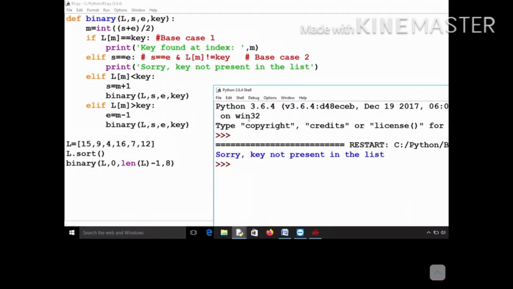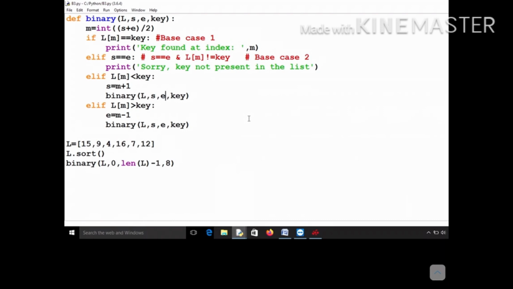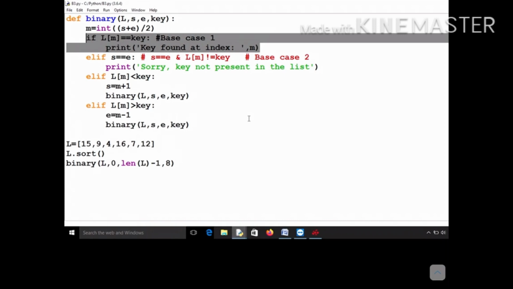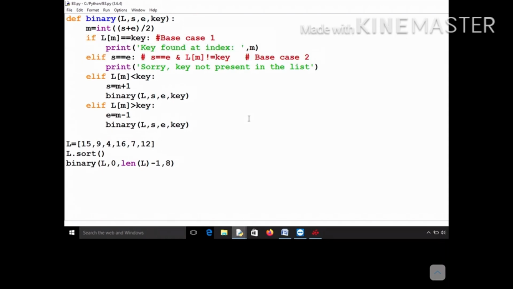This is a bit tricky, but not that tricky. If you understand its working, you should be able to write the function properly. You might be getting confused at this position about how it is happening, but you first need to check whether lm is equal to key or not. If this is not equal, then you need to check whether s has become equal to e. If it has become equal, that means you have searched everything in the list and have not found the key.